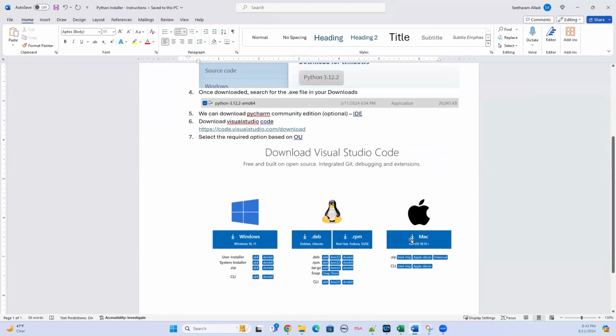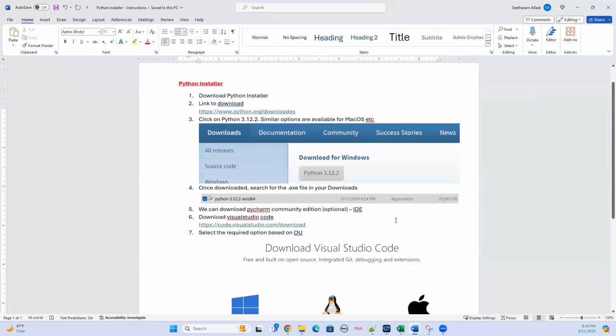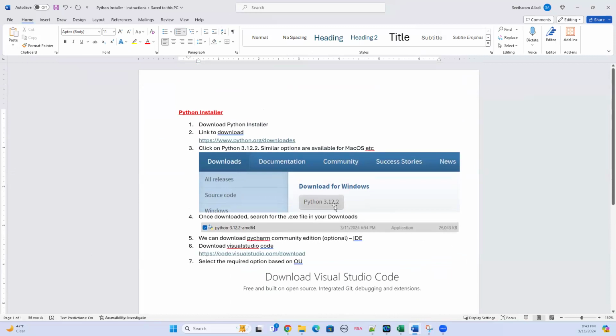I see different options. Even if you are using Mac, you have the option here. Similarly, here also you have Mac. Yeah, I have a question. Sure. Are we doing that right now, or are you sending that into the group? I'm going to send it to the group.